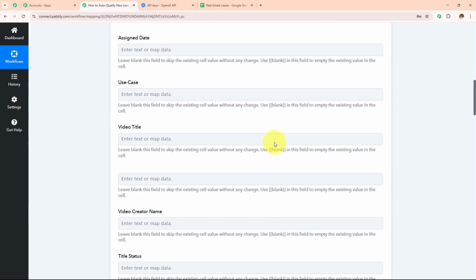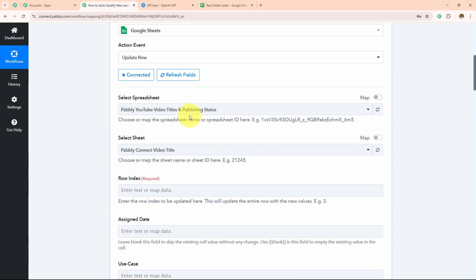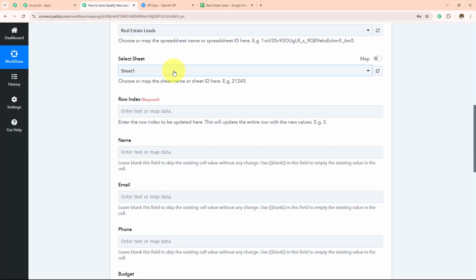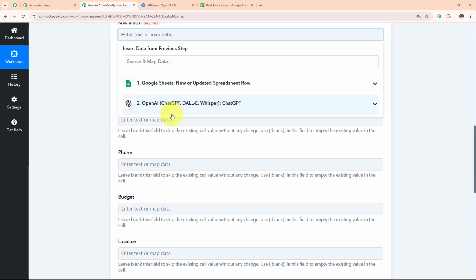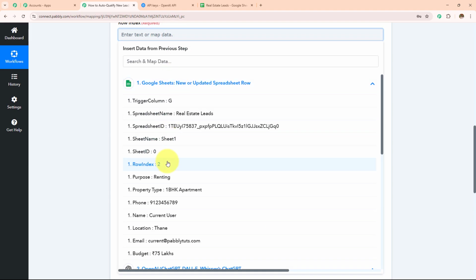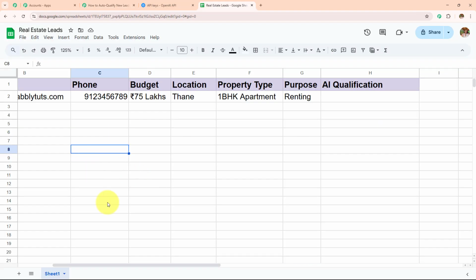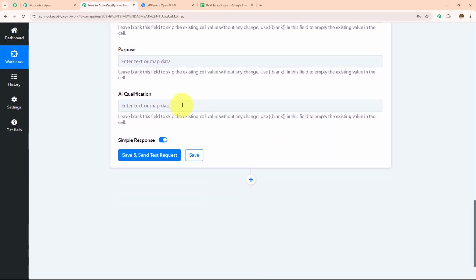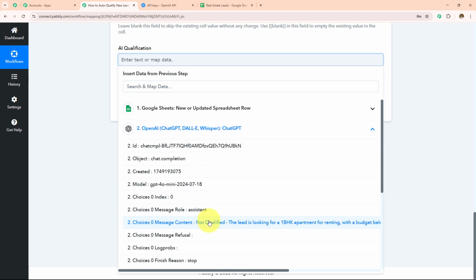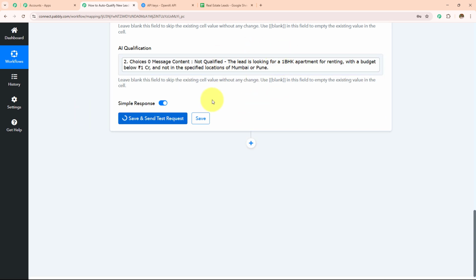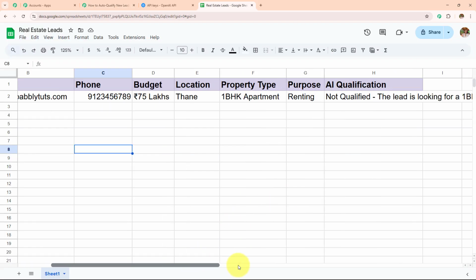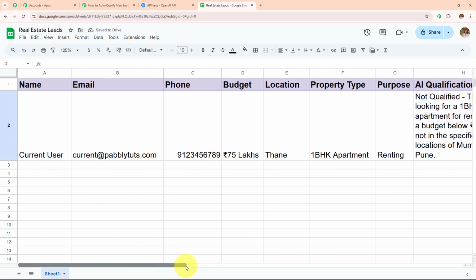Here, Google Sheets is connected with Pabbly Connect, and now I have to enter these details. So from this drop down, I'm going to select this as the real estate leads. I've selected that, and then it has automatically detected the sheet. Now I need to enter this row index, so I'm going to map the row index which I've received in my Google Sheets response, because this will keep changing whenever I'm going to add the new data or the detail in my Google Sheets spreadsheet. These fields I have already added, so I have to enter the generated response, and this is the response which I have received. I'm going to click on the save and send test request, and you will see my Google Sheets will be updated. And here we can see that it has been updated with the response which I've captured with the help of AI agent.